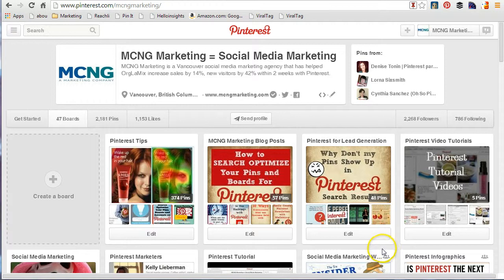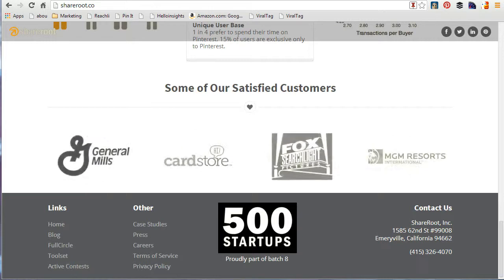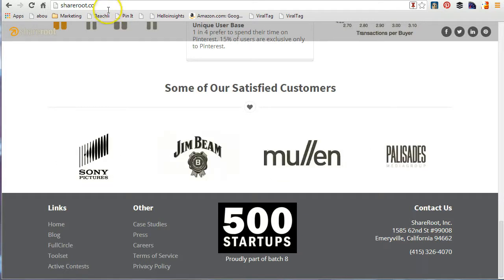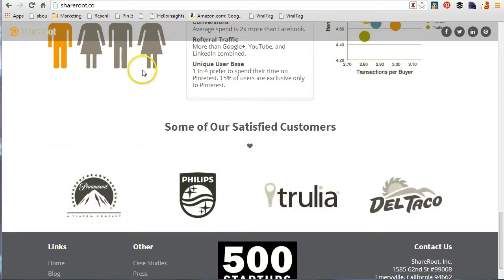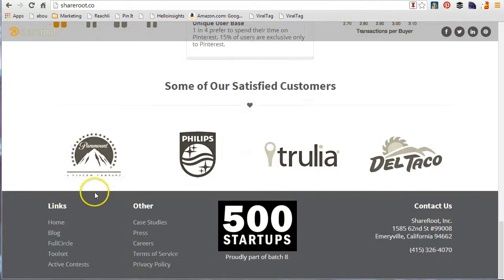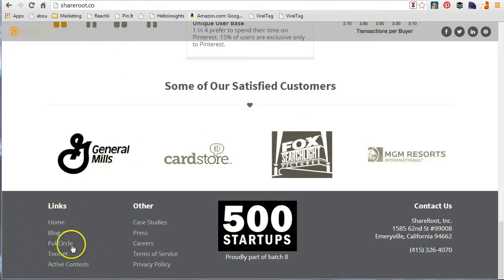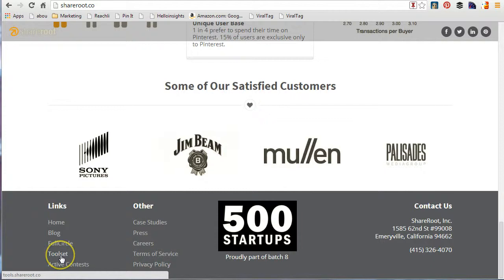There's a tool out there that's absolutely free, and that tool is created by a company called ShareRoot. So let's go over there. If you type in shareroot.co and you go all the way down to the bottom, you'll see something that says Toolset right over here, and I'm just going to click on it.